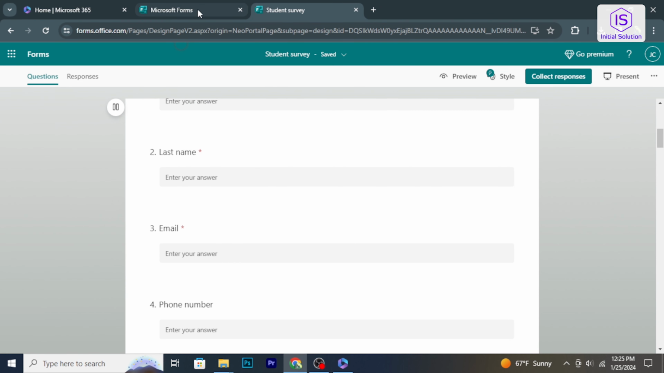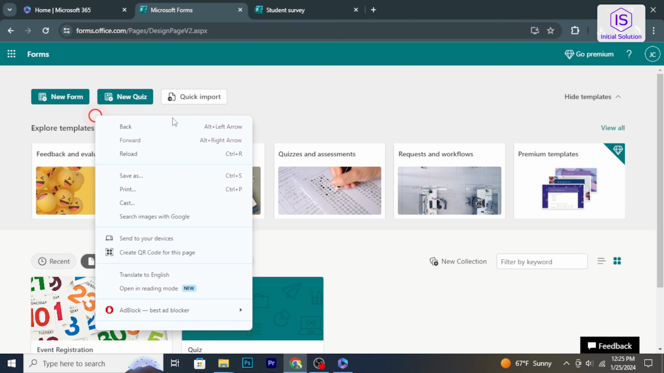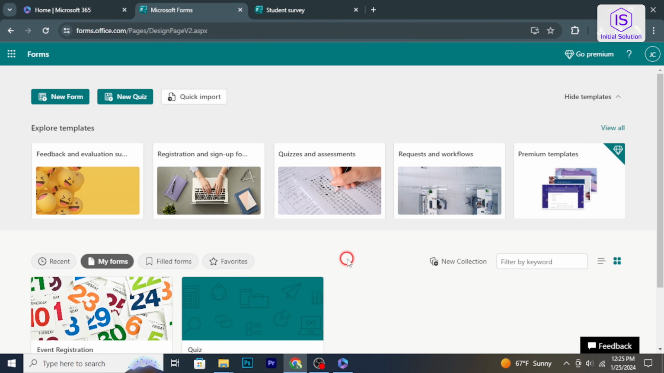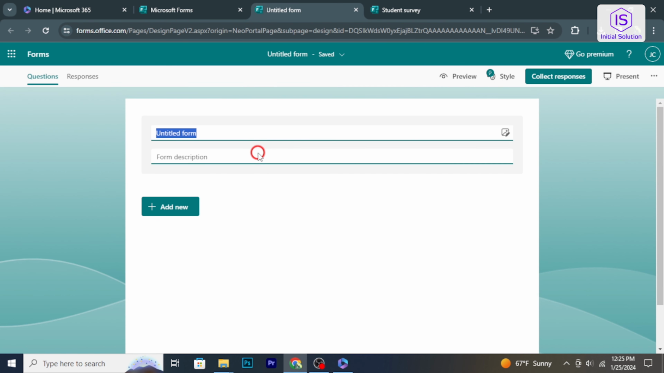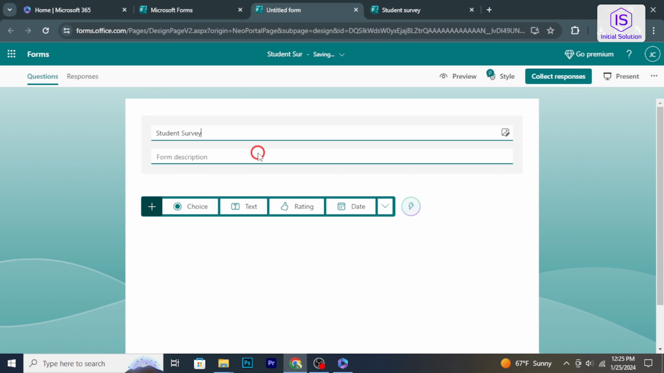Open your web browser and sign in with your Microsoft account. In the Microsoft Forms dashboard, click on the New Form button to start creating a survey. Click here and give your survey a name. So choose a title that reflects the purpose of your survey.